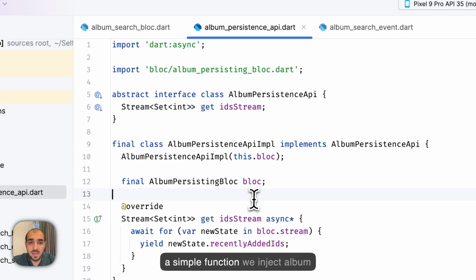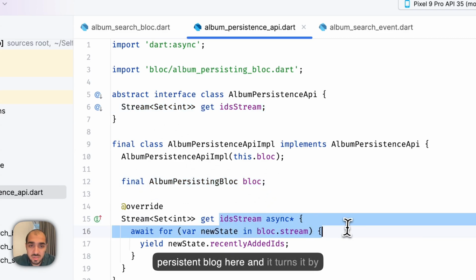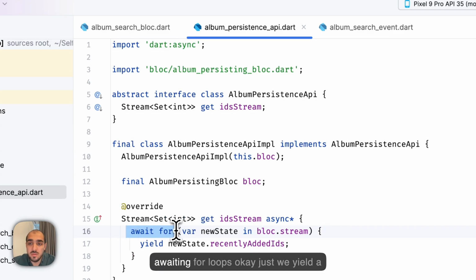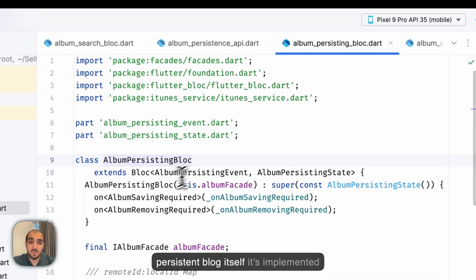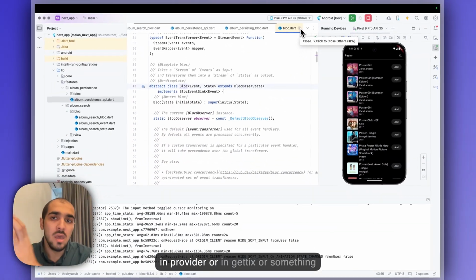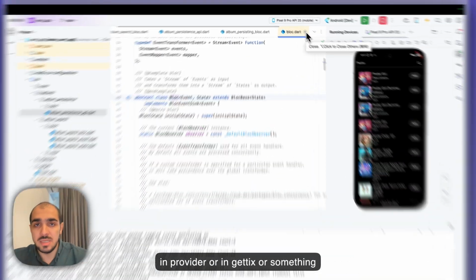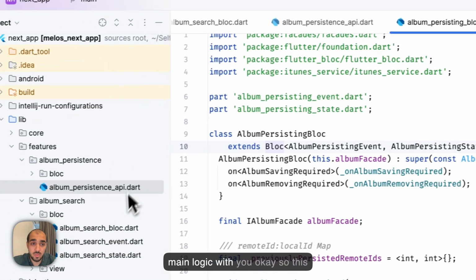Here is a simple function. We inject the album persistence block here and return it by awaiting for loops. We just yield a new state, the recently added IDs. It's simple, but where does this stream come from? It comes from the album persistence block itself, implemented by the block class. It can be different in Provider or in GetX or something else. It's not the same, but I want to share the main logic with you.